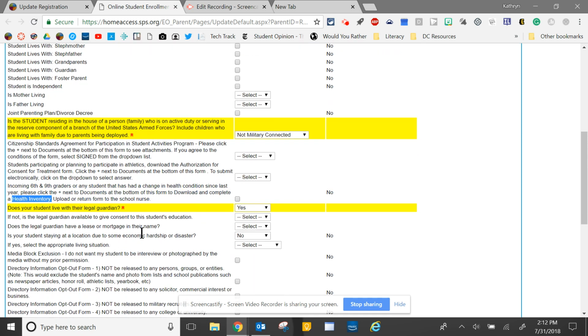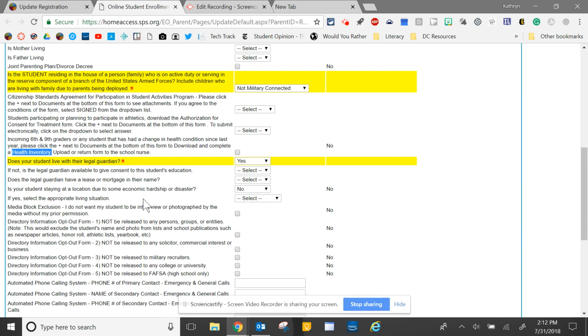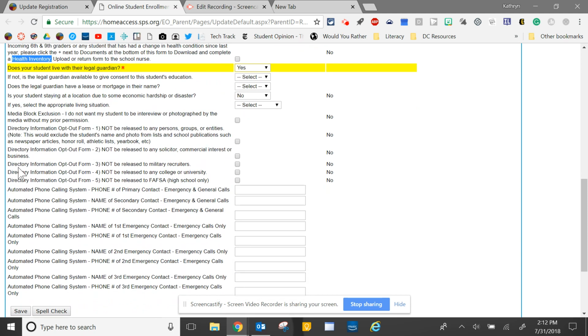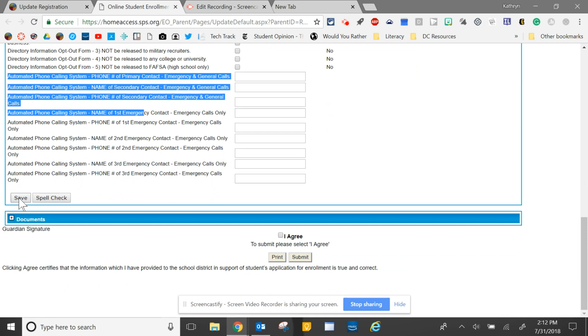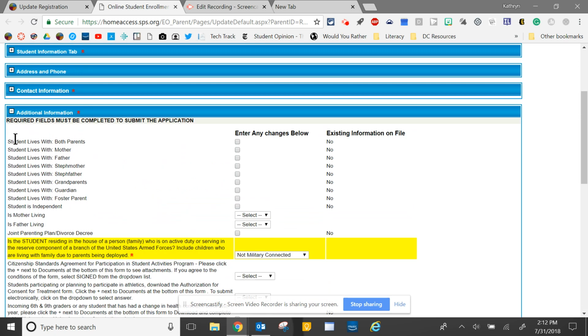Read over the next statements and select the appropriate option. Finally, in this area, you may add phone numbers for any number you wish to receive automated calls for emergencies and other information from your school. Click Save when you're finished.